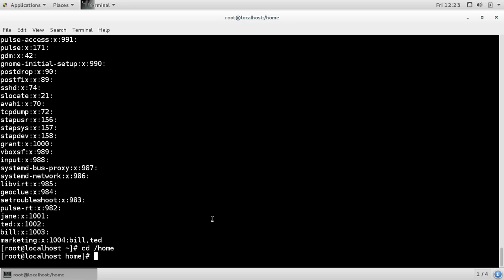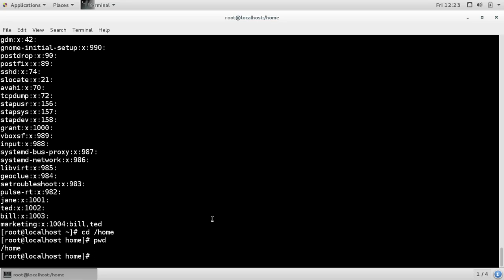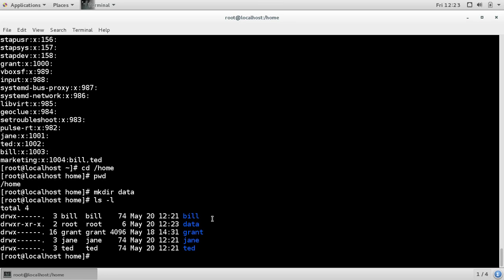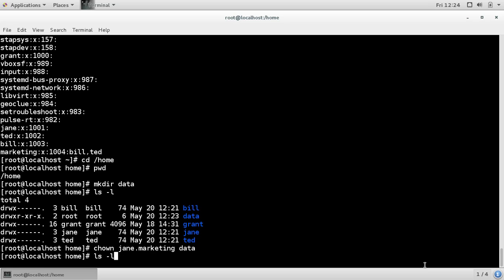All right. So now we're going to cd to /home, and we're going to create our data directory. We can do a long list on that. We can see the initial permissions and ownership of the data directory: the user owner is root, the group owner is root, and then these are the permissions. We need to change everything here. So we're going to do chown, that's change owner, to jane.marketing data.